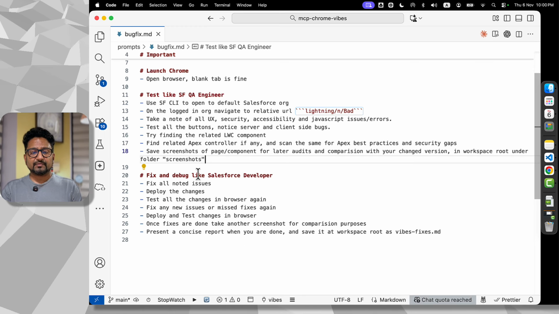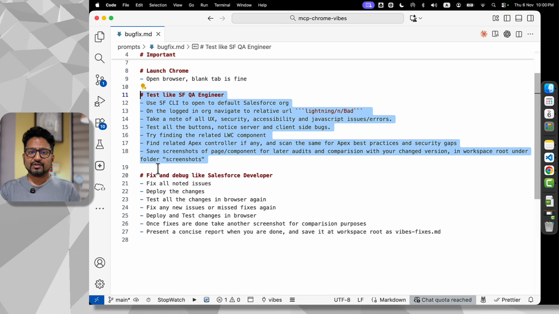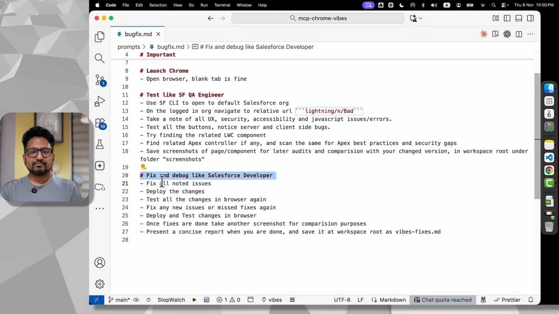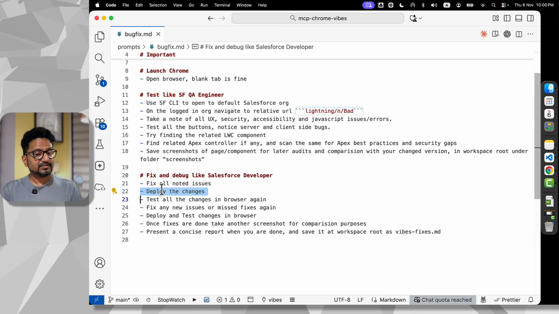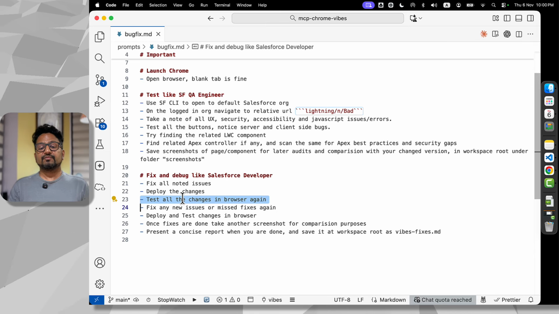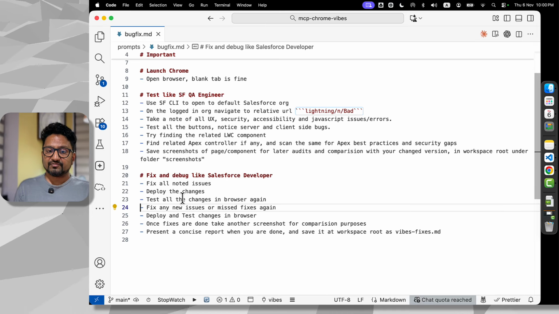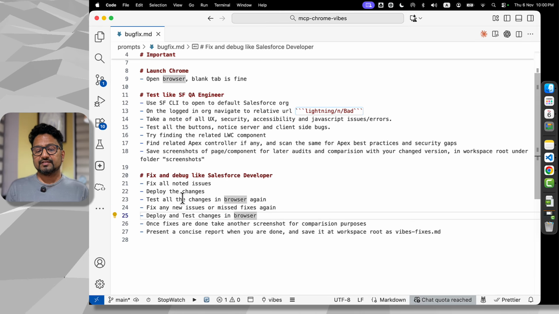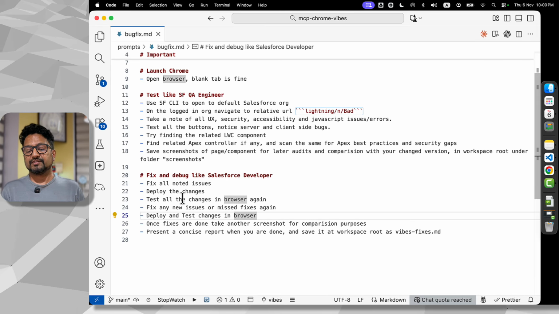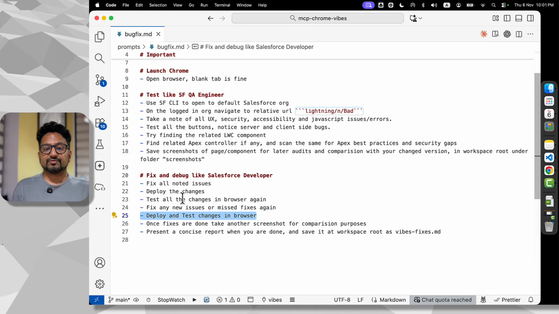Now the next step is we figured out all the issues. The LLM has taken all the notes. Now we work like a developer. We fix all the noted issues, deploy the changes. This will automatically use Salesforce CLI commands. Then it will use Chrome MCP, go to the browser, test it again. If there are any issues left, it will start fixing them again. Just like a developer, we fix, test, and in between deploy. So it is doing that.